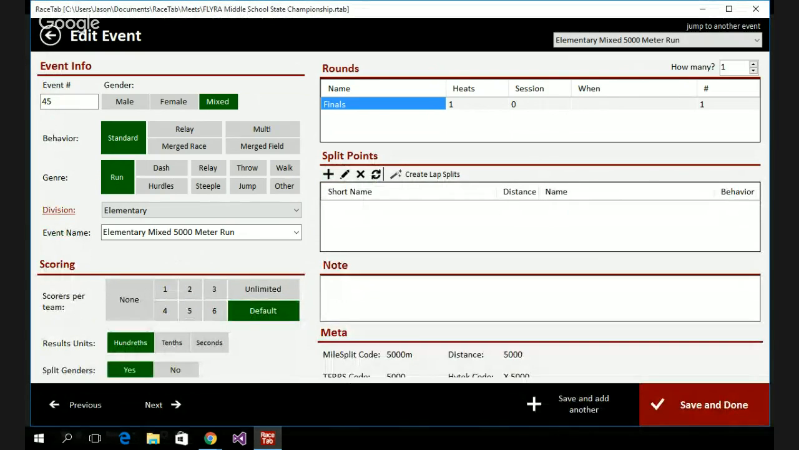But down here at the very bottom of the screen, we have this option under the scoring tab that says split genders yes or no. The default is yes. You would just change that back to no, and it should change that back to the old way, which would print both genders together.